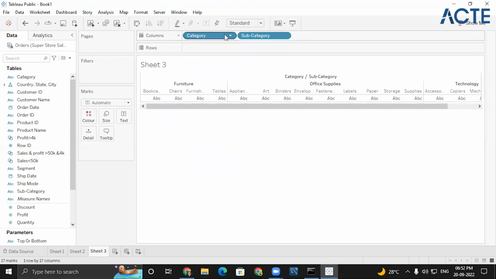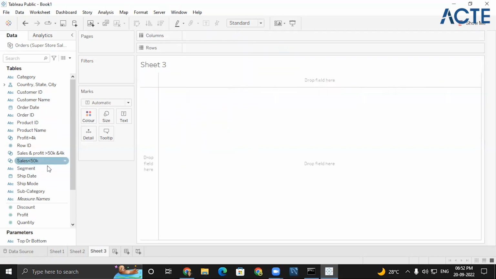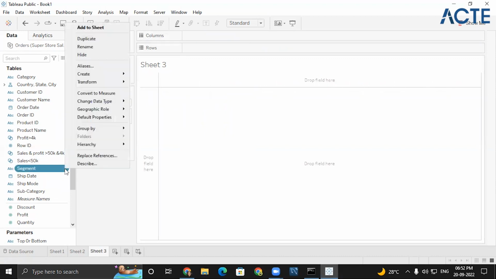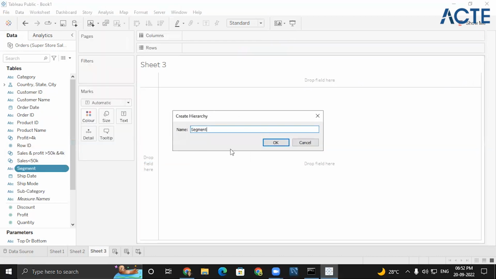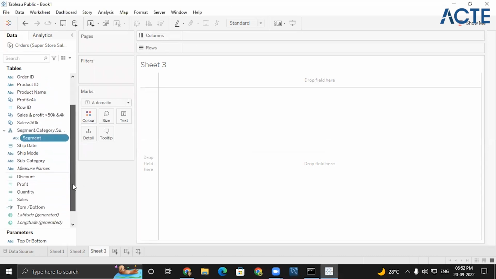So let's create it. How can you create it? I'm just removing this. Let's go to segment and click on this arrow. You see this hierarchy option. If you click on it, you get two options: add to hierarchy or create hierarchy. I want to create a hierarchy, I don't want to add my segment into any existing hierarchy. So let's create a hierarchy and name it segment, then category, and then maybe subcategory. Press OK. This hierarchy is made now.